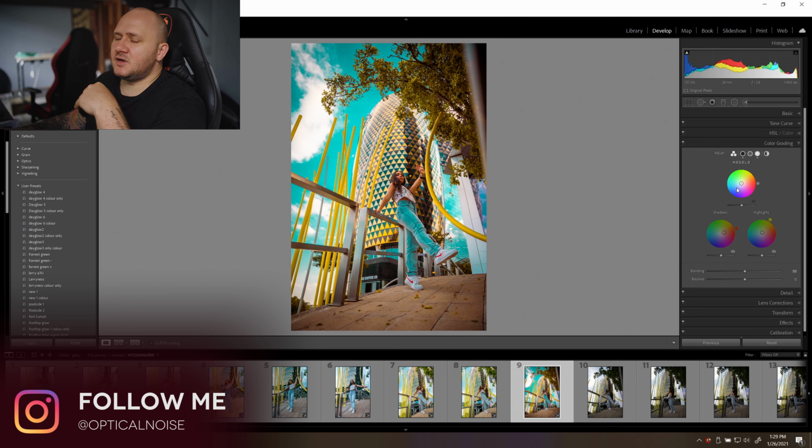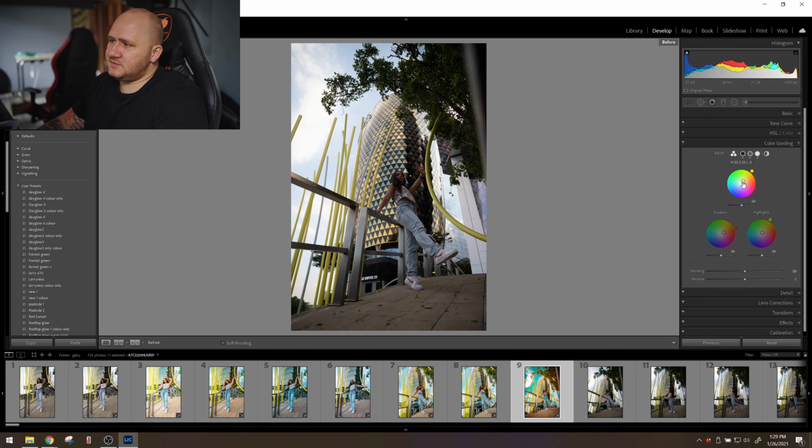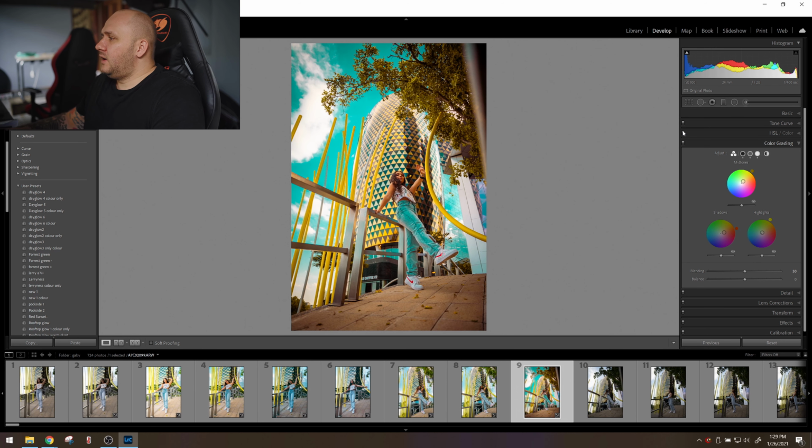Okay, and then midtones is going to affect everything that's in the middle of too white and too dark. So this is the one that will affect most stuff. So you can see now we've made it a bit orange. So now we've gone from this to this. Okay, and if you don't like what I've done here, you turn this off and we're back to that.